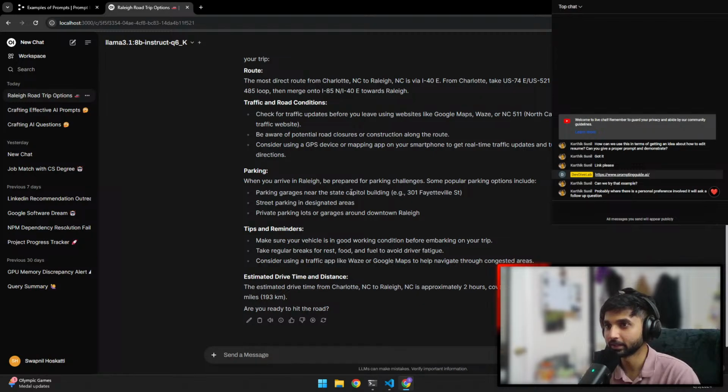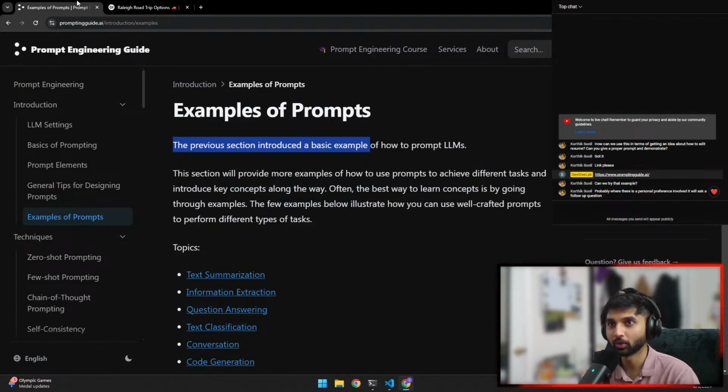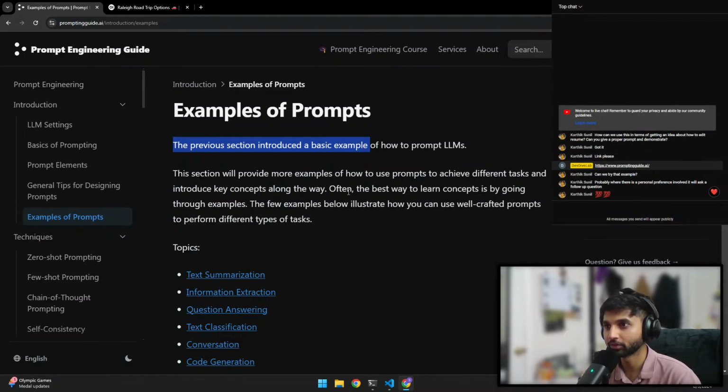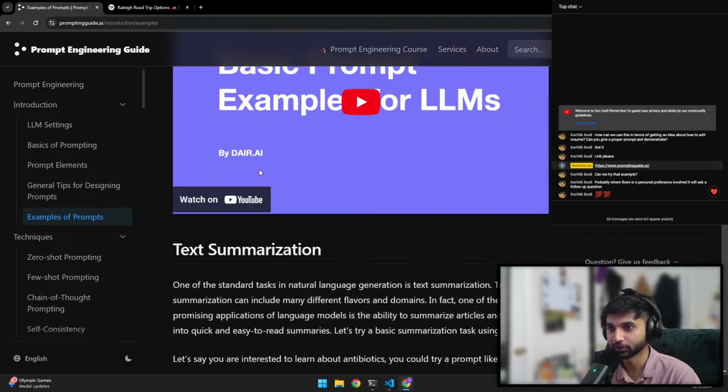All right. Let's get back to prompt engineering. This section will provide more examples of how to use prompts to achieve different tasks and introduce key concepts along the way. Often the best way to learn concepts is by going through examples. A few examples below illustrate how you can use well-crafted prompts to perform different types of tasks. Text summarization.